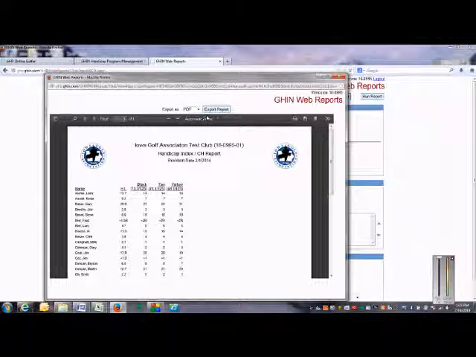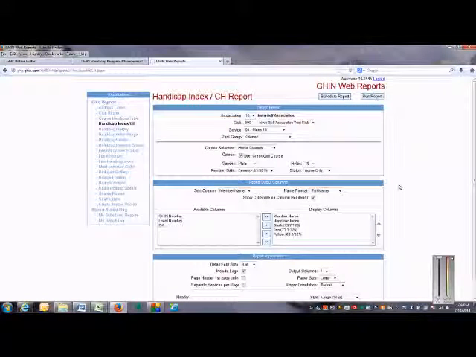From this report, I can export it as a PDF or an Excel file and work with it from there. If you want to send it to somebody else, you certainly have that capability. We can also print it directly from here if you have a printer hooked up to the computer that you're accessing this report on. I'm going to go ahead and close it and show you another feature here.